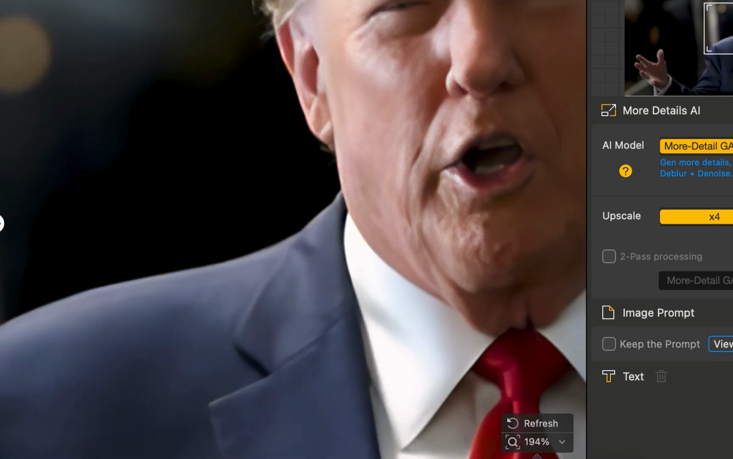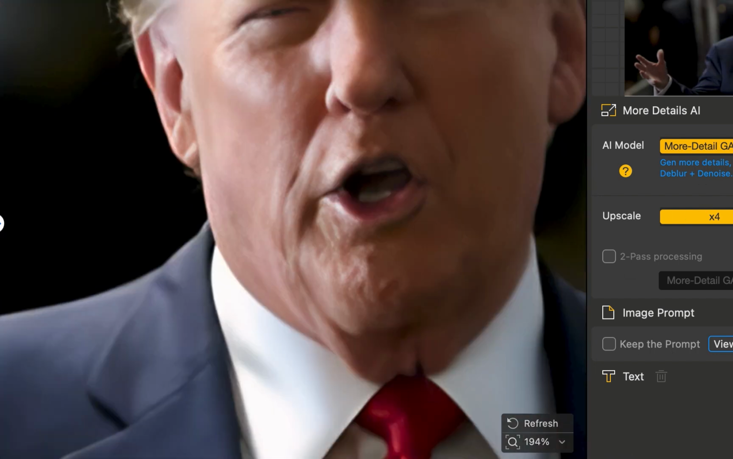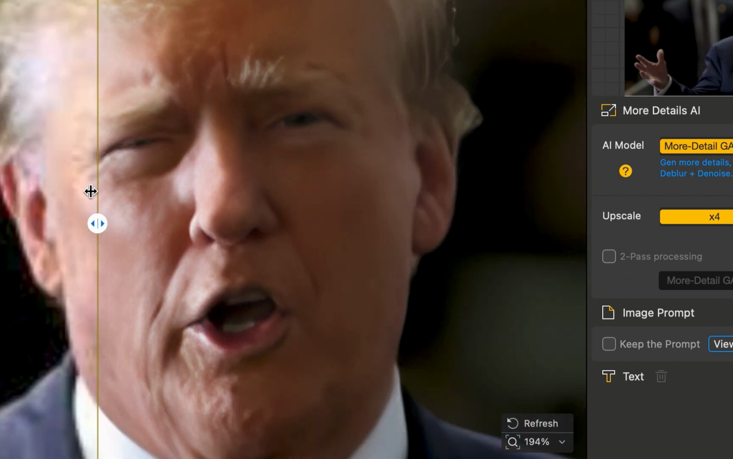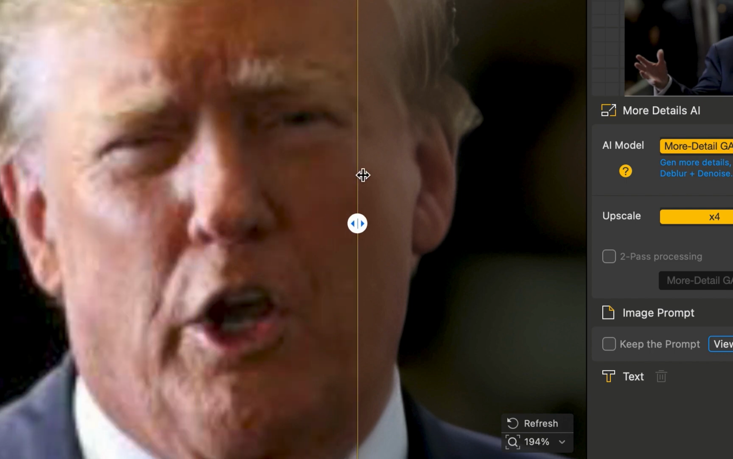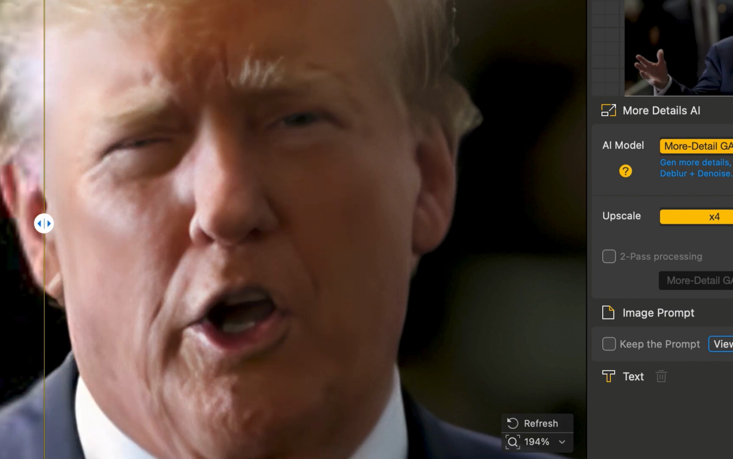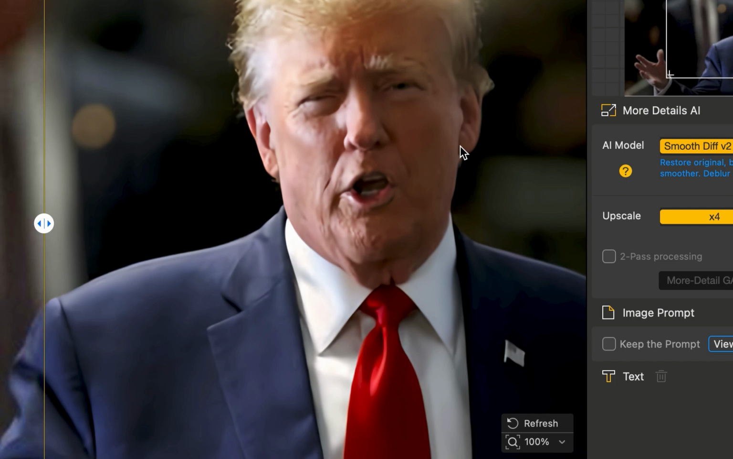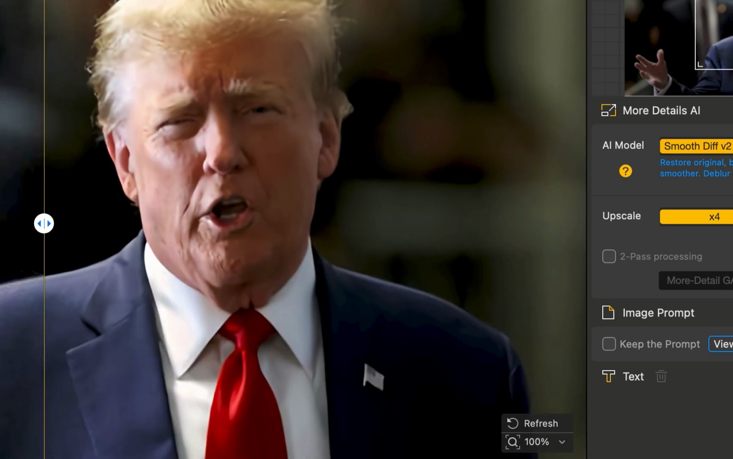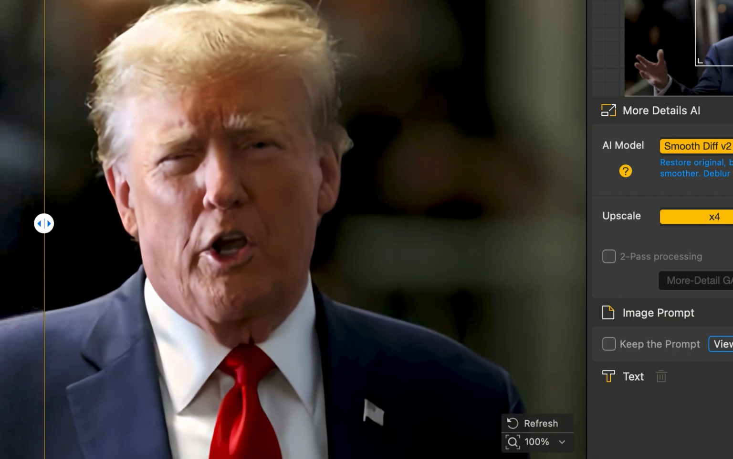I'll just increase this a little and move this before, after. So I think I'll go for this instead. Anyways, so you can see this is an amazing AI tool that you should have in your arsenal.